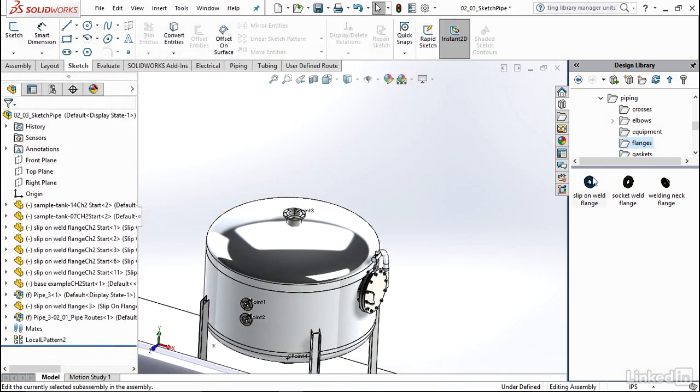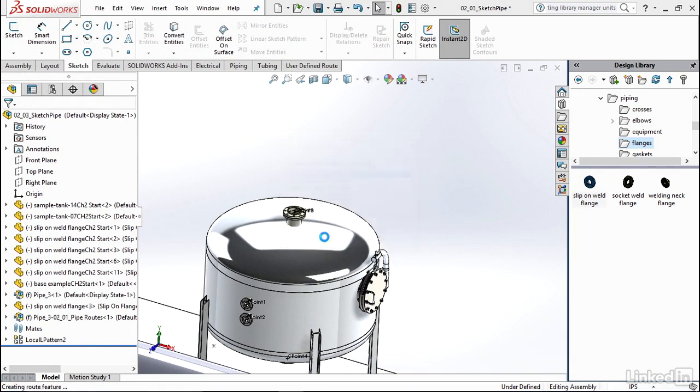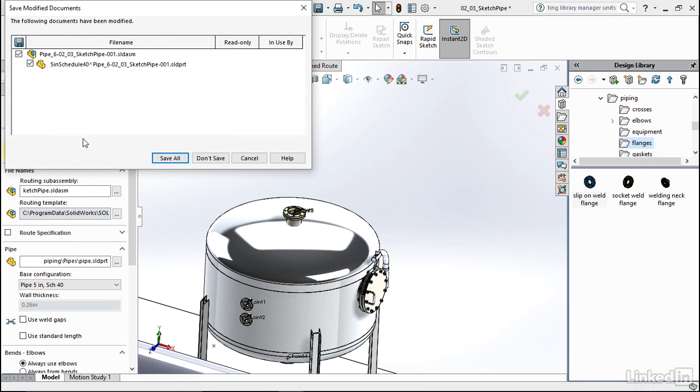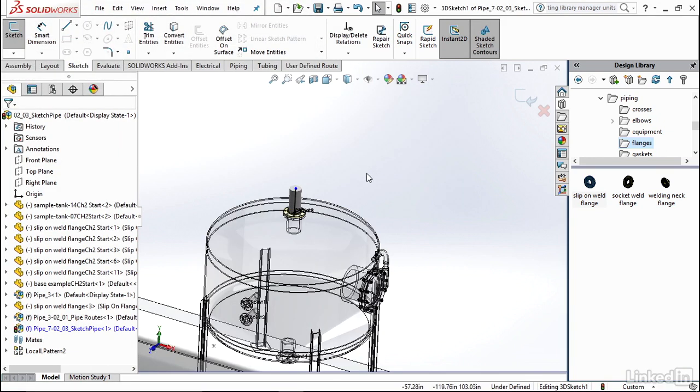Now we're going to come over to the flange and click and drag that onto our tank. Once we select our configuration, you'll see that the route properties automatically comes up and our route is automatically started. So go ahead and click the OK, and we're going to save this document. And now we have started our route. We are now in 3D sketching mode.